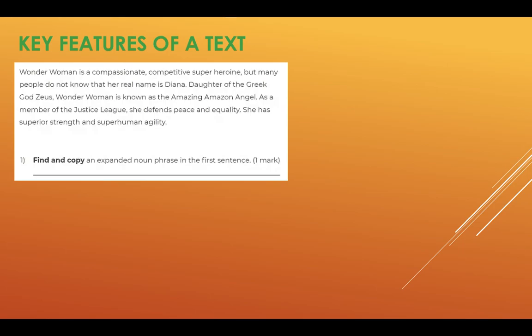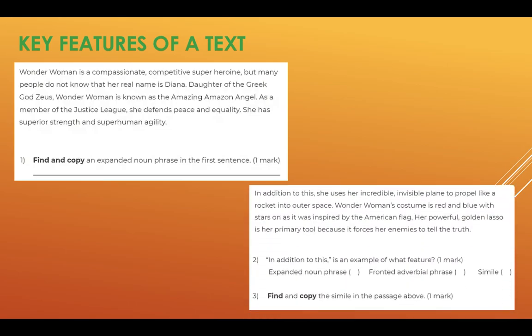So number one, find and copy an expanded noun phrase in the first sentence. So remember, expanded noun phrase. So there's got to be a noun in there. What else do you need to go with the noun? Let's look at question number 2 and 3.